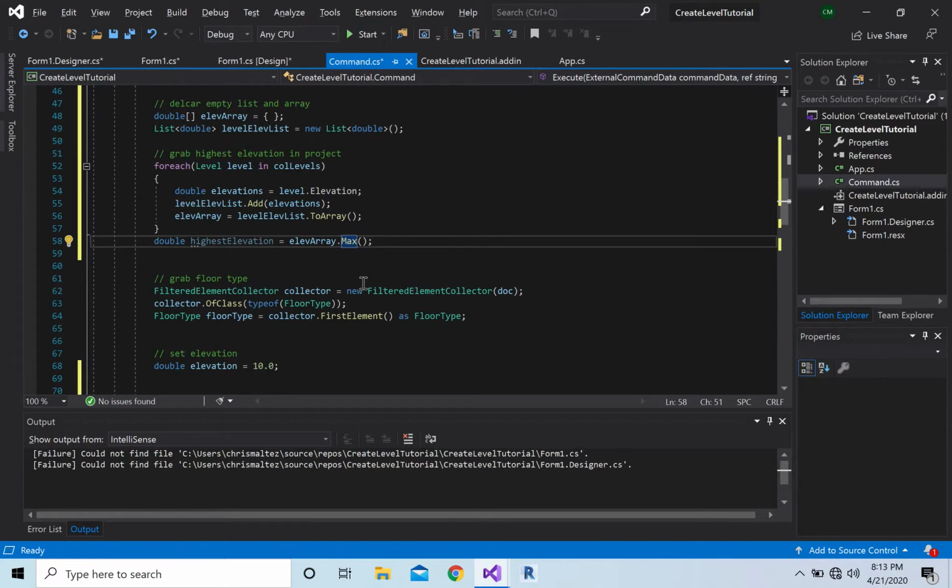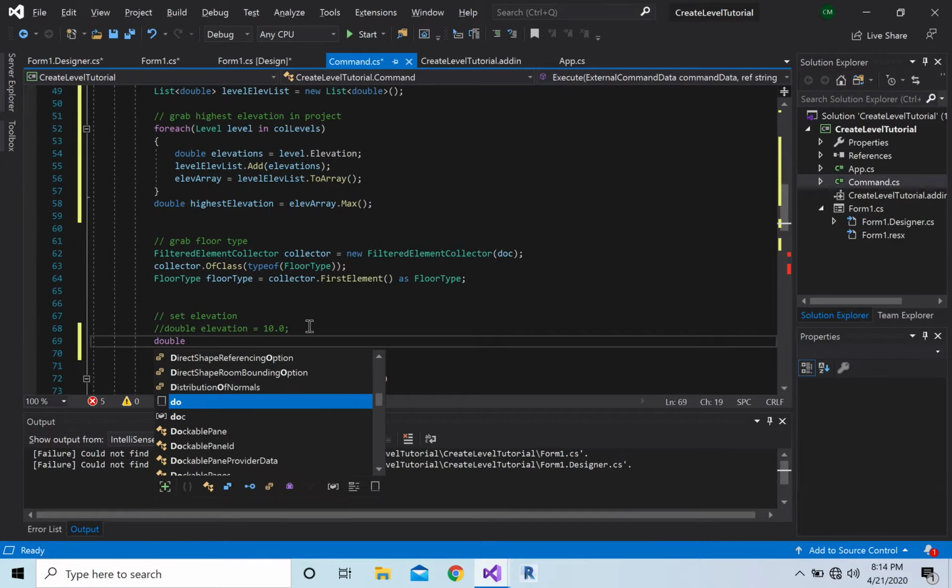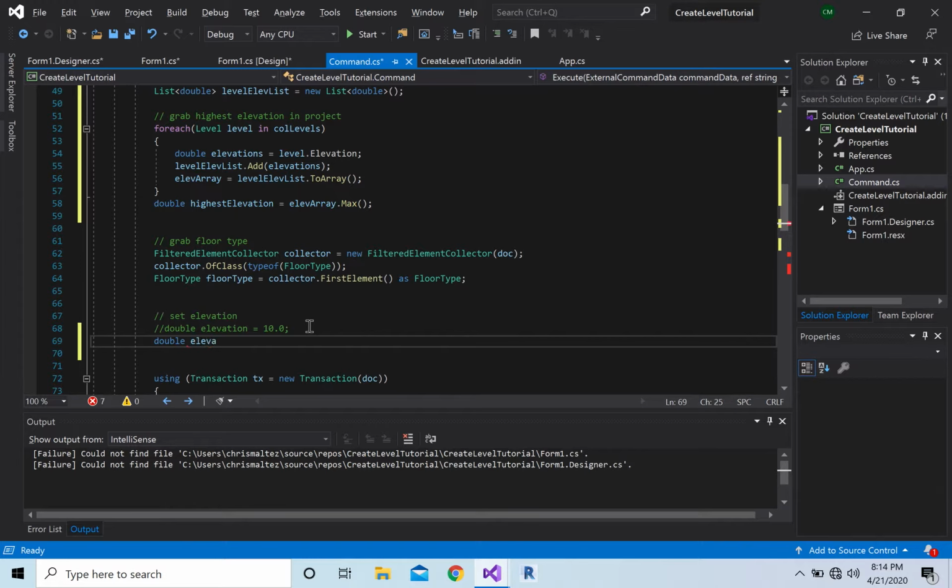So we've already brought in the floor type that we need, and we're grabbing the first one. And then elevation, now under elevation, we're going to comment this line out. To comment out in Visual Studio, just Control K and then Control C. And then below that, we're going to set double elevation is equal to highest elevation. That's the one that we grabbed up here.